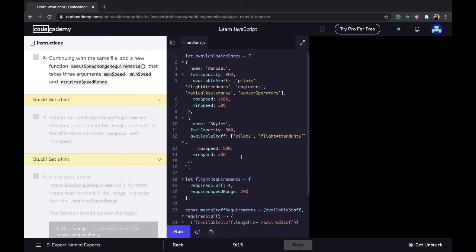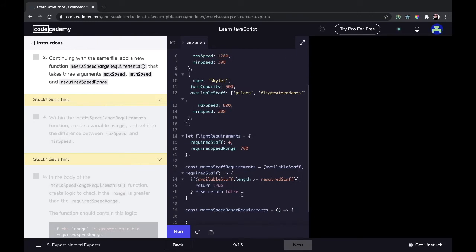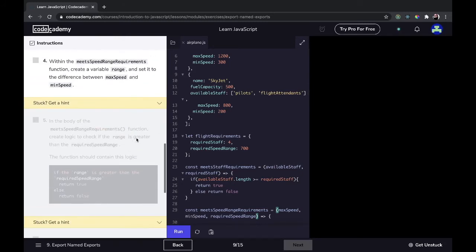Three. Continuing with the same file, add a new function meetsSpeedRangeRequirements that takes 3 arguments: maxSpeed, minSpeed, and requiredSpeedRange. Okay, so there's our function. I'll just do that at the end here after this one. So const meetsRequirements, and let's try an arrow function, see if they allow it. It's going to take 3 arguments. maxSpeed, minSpeed, and requiredSpeedRange. Let's run that. All right, that worked.